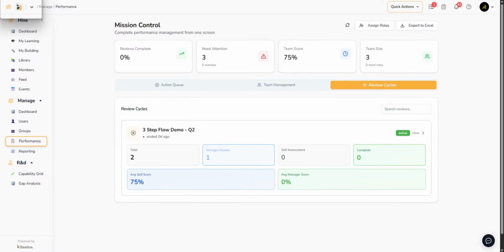Let's get into the self-review. So the first step belongs entirely to your team member. When a cycle starts, they'll receive a notification prompting them to rate themselves against the KPIs and their own feedback, which takes them about 20 to 30 minutes usually.